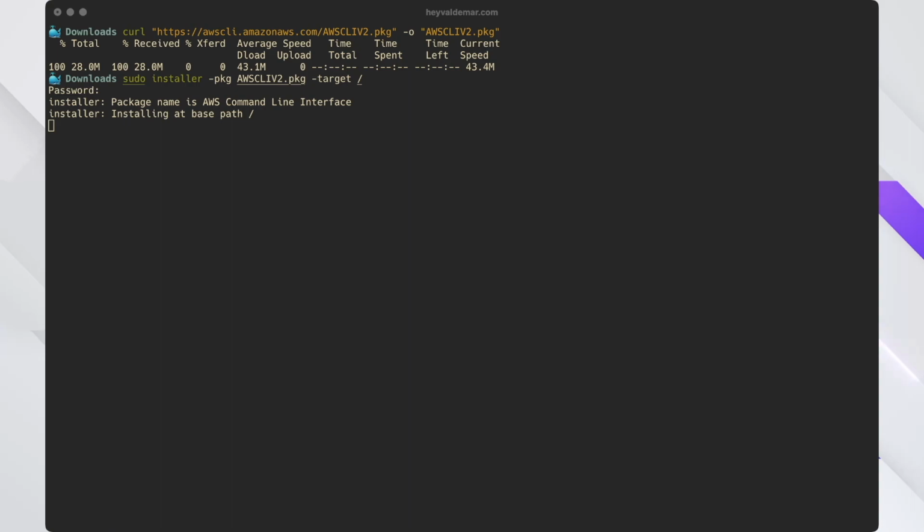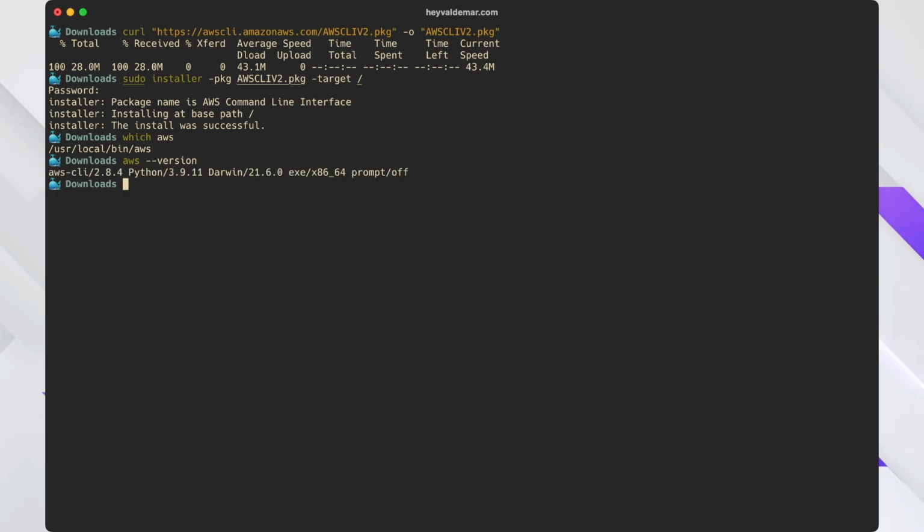And then we can actually check the location of the executable file. And then you can view the installed version of AWS CLI. So that's it. Everything is ready to use the AWS CLI.